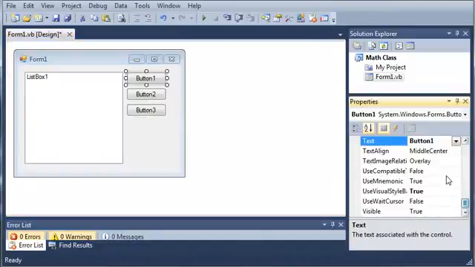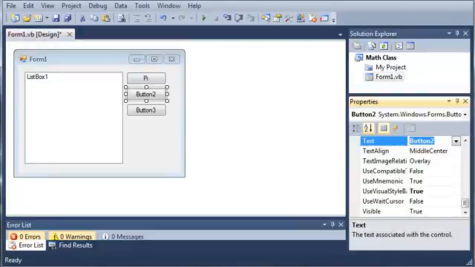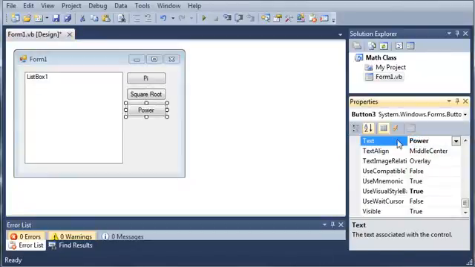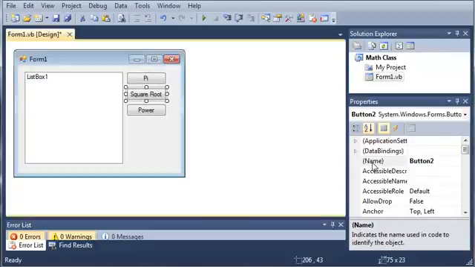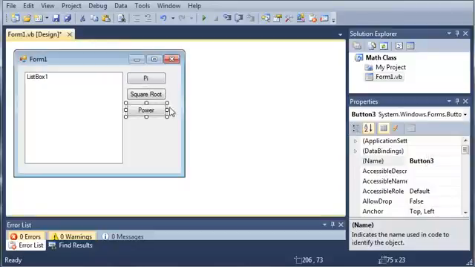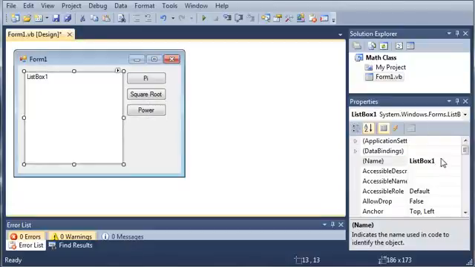Okay, so we'll go ahead and rename button 1 to pi. We'll rename button 2 to square root. So we'll just go ahead and type square root. And we'll name button 3 power. So let's go ahead and change the name field of some of these. So we'll type button pi, button square root, and we'll do button power. And we'll just leave list box 1 as the same name.